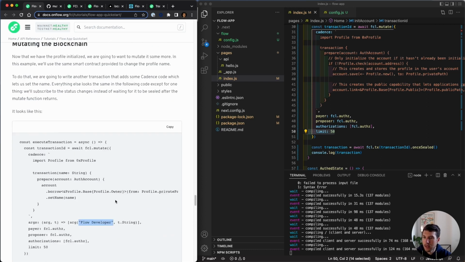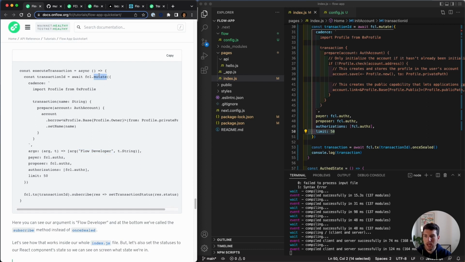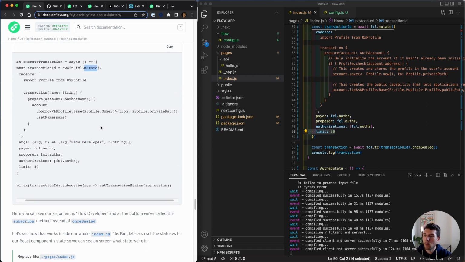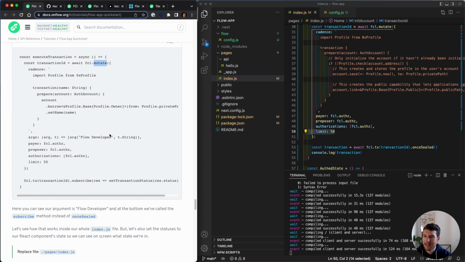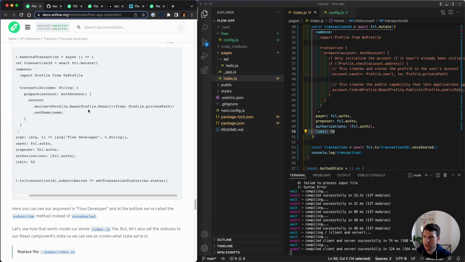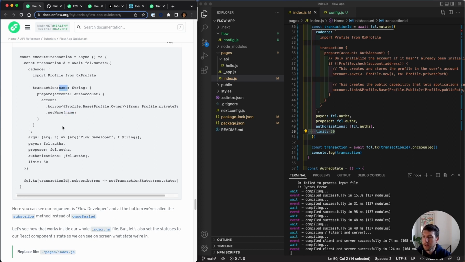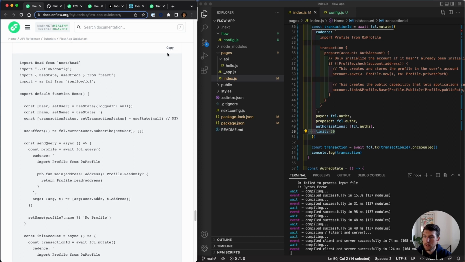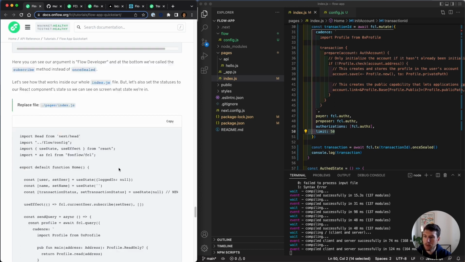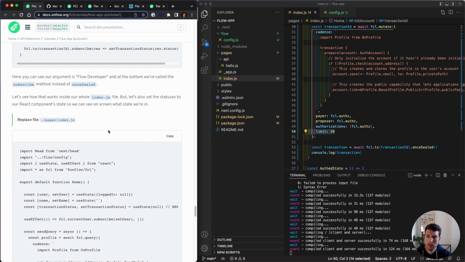Isn't that awesome? And the way that we do that is we still use mutate, just as we did before. And we are going to pass as an argument to the transaction our name that we want, right? And we're going to call set name from our profile resource by borrowing that capability and setting that name with our argument. Cool. And we're also going to listen for changes here. So we're going to use the subscribe method.